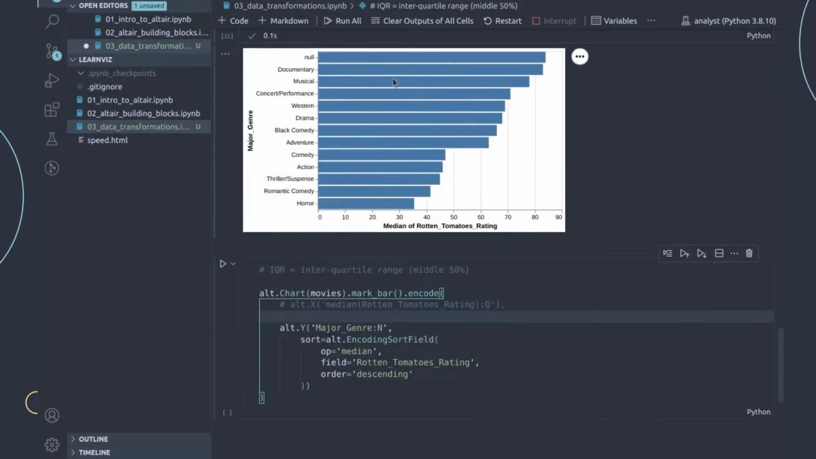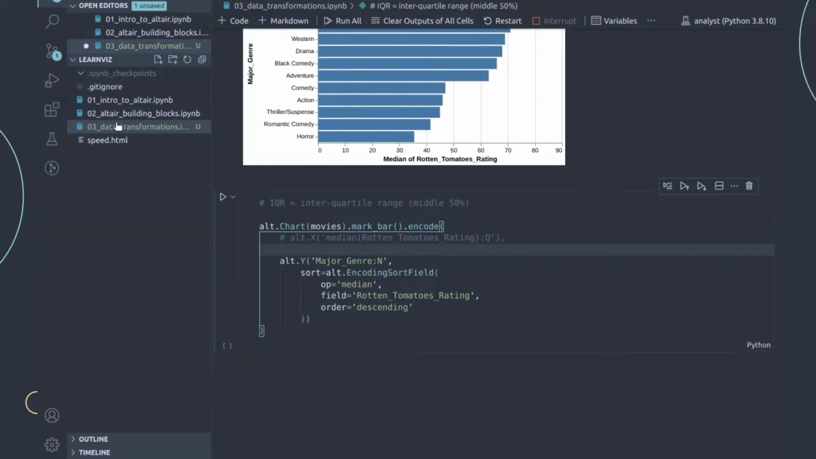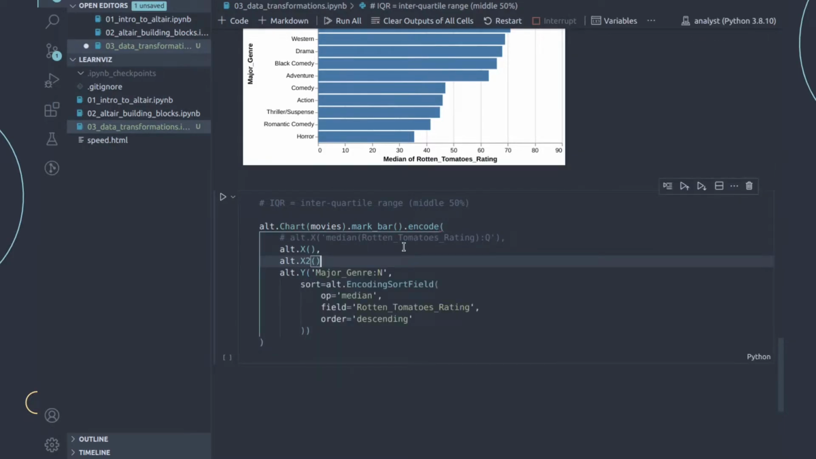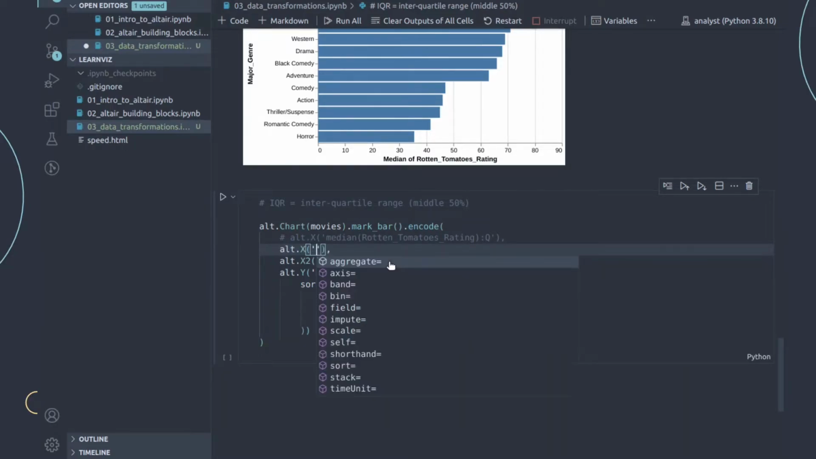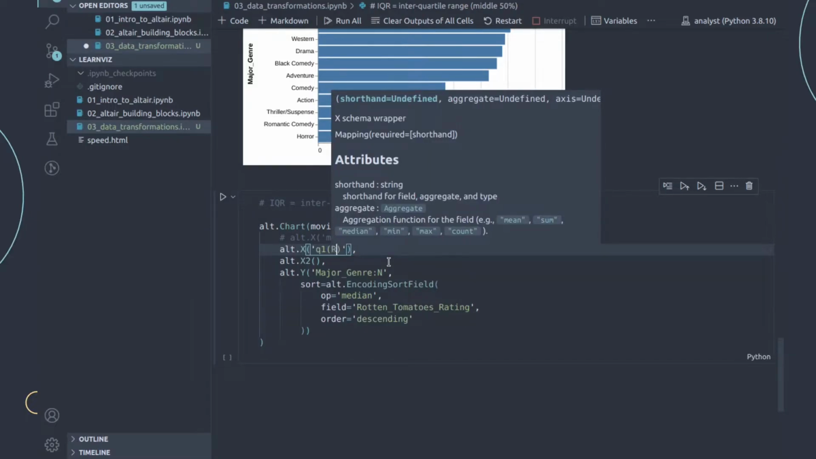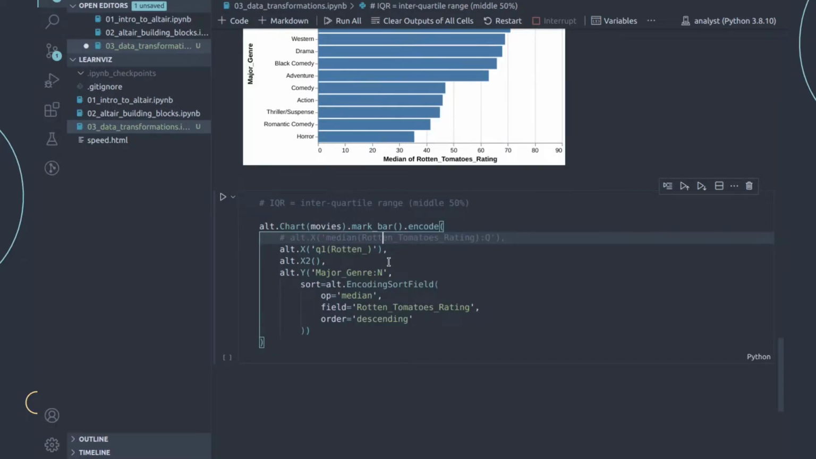What we want is the middle 50%, so we need a starting point and an end point. We learned how to do that earlier in the course series. That's basically putting alt.X and alt.X2. So we have alt.X, we have alt.X2. Now how do we take the first value? The first value is just going to be quartile 1, the lower quartile, and then the upper quartile. So let's find the lower quartile, and then we say Rotten Tomatoes rating. Let's just copy that so we don't misspell anything, and here we just want to encode that as quantitative.